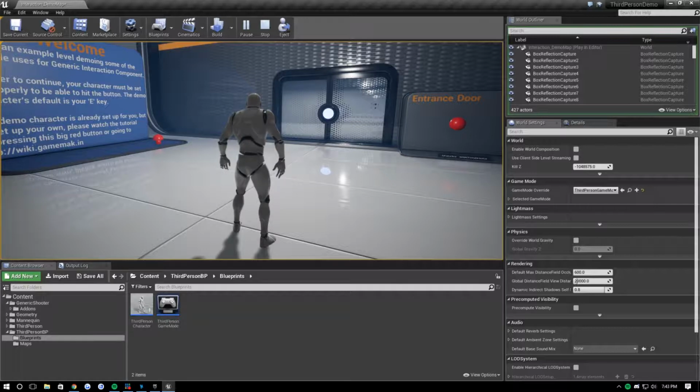In this video, we'll show you quickly how to integrate the generic interaction component into your own custom character. Now, in this demo, I am using the third-person character provided by the Epic Games project template, but again, these steps are identical for first or third person.